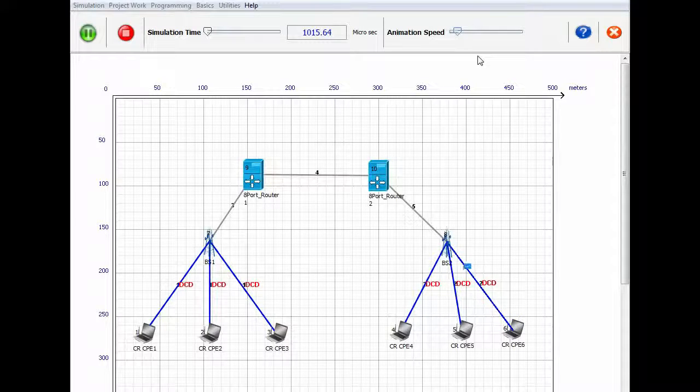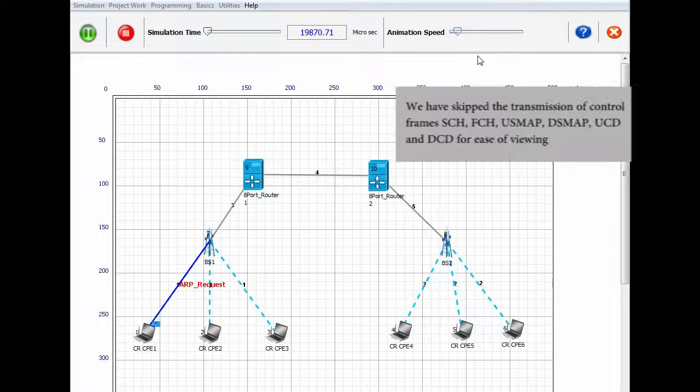Before transmitting packets, nodes send bandwidth request to the base station. In our scenario, CRCPE1 sends the bandwidth request to base station 1. After getting the response from the base station, the node will send the ARP packets for connection establishment between the source and destination. In our case, the destination is CRCPE6, so the packets are sent via the routers. The destination node also sends the bandwidth request to base station 2 and then it replies.